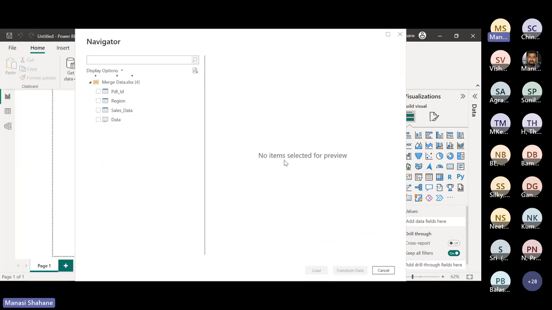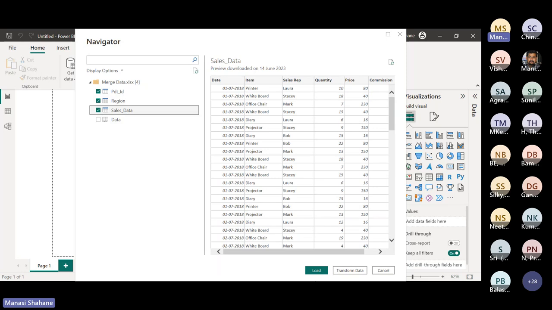So now, if you want to do any modifications to the data, change, transform it, you have two options in Power BI. One is you load the data. So loading is just like you extract and you load it into the Power BI desktop. That means the data is ready for visualization.